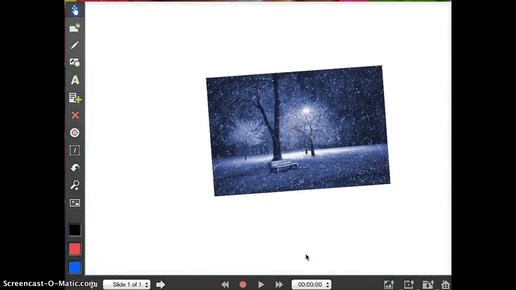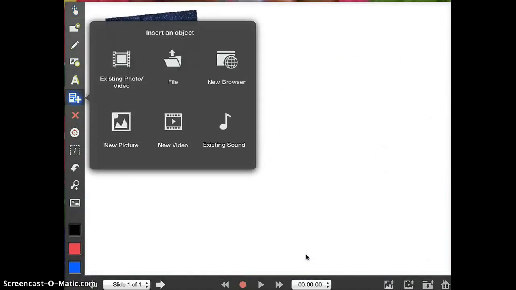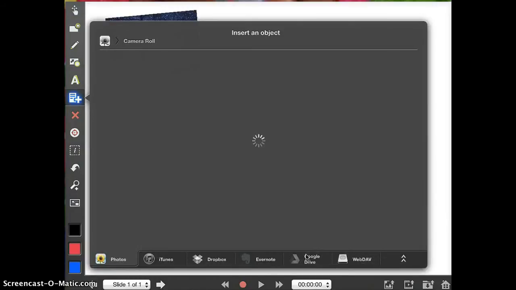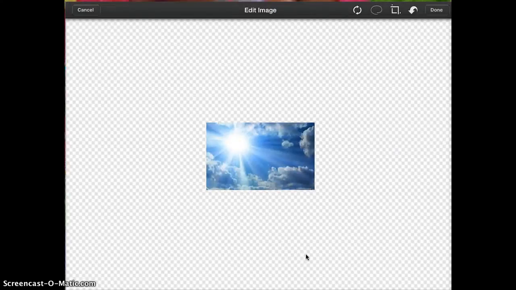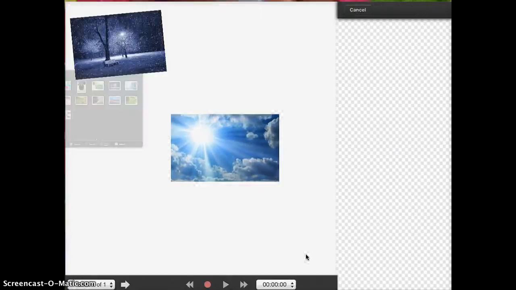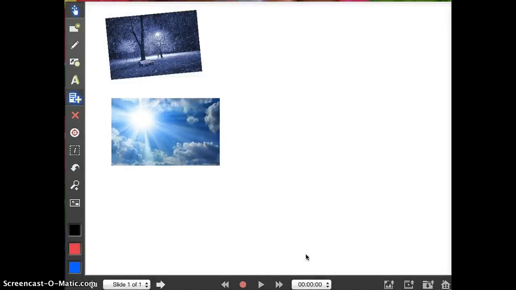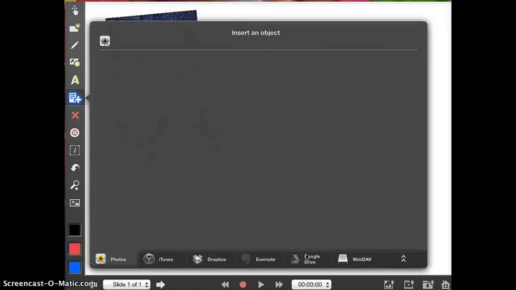I can still shrink it to be the size that I want. And I'm going to do it again so I can find my next image. Click on it. Again, this is where you can edit it, you can crop it, you can rotate it. I'm going to click done, stick it in there, move it. Do one more here.